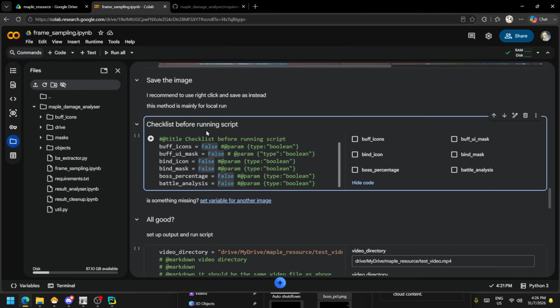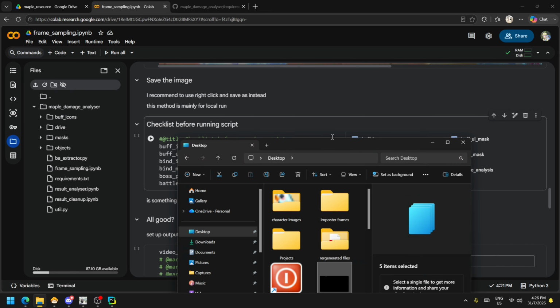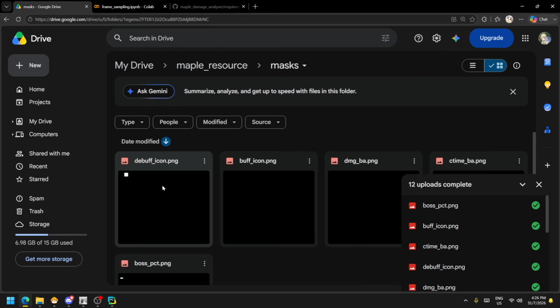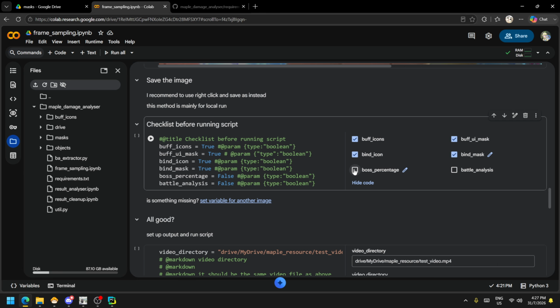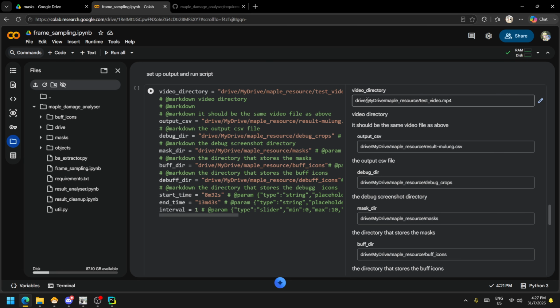Okay, that's done. I'm just double checking. I have my buff icons, buff UI mask, debuff icon, debuff mask. Let me check. Let me double check if that's there. Buff icon mask. Yep. And then boss percentage and battle analysis. Okay, now for the different output.